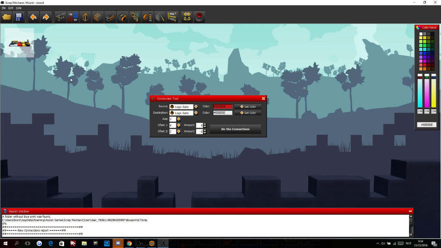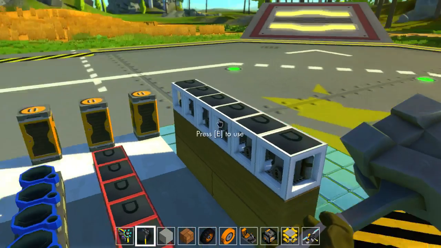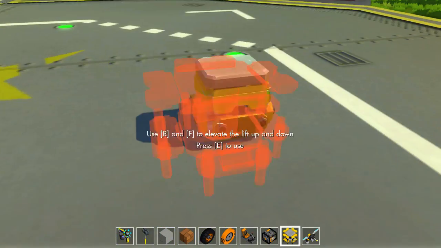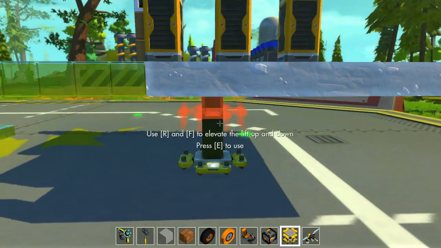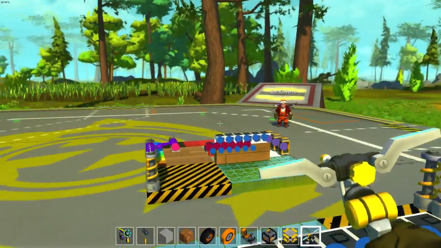Okay, so I saved this. And let's get back to the game and you'll be able to see the connections that were made.